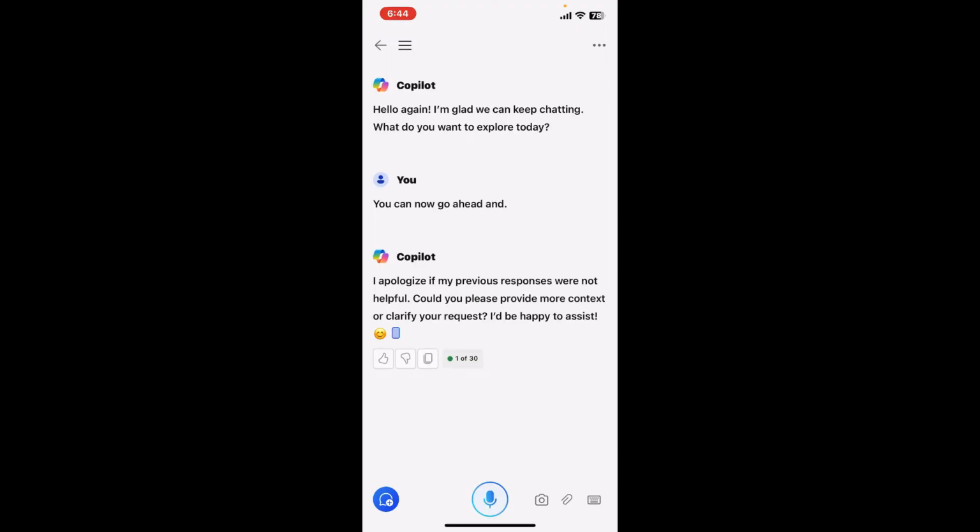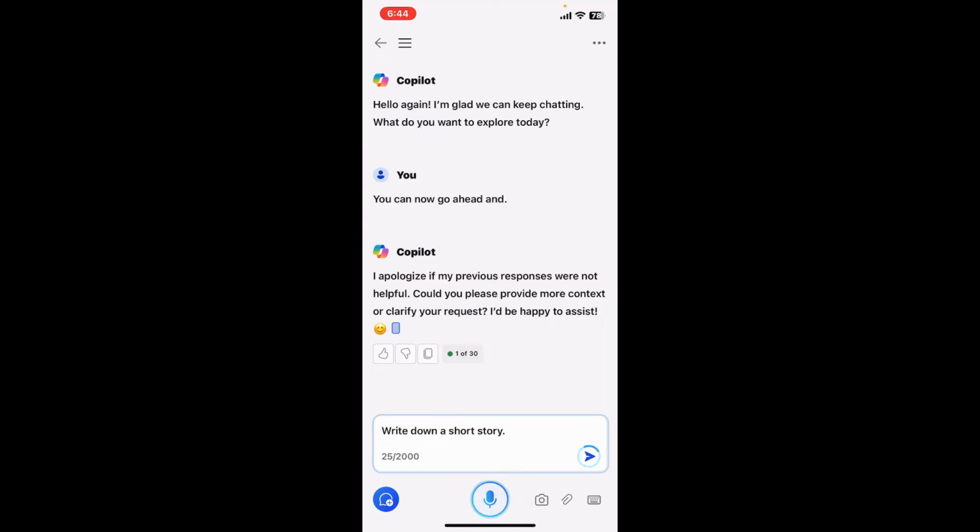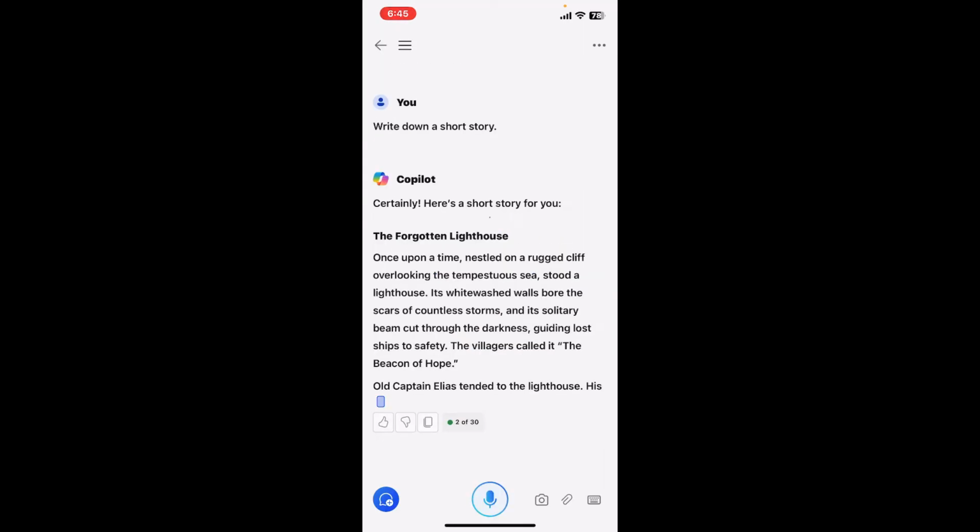You can now go ahead and tap on the microphone button and speak your prompts. Write down a short story. Soon after you do that, you will then be able to ask Bing AI to create contents with voice activation.